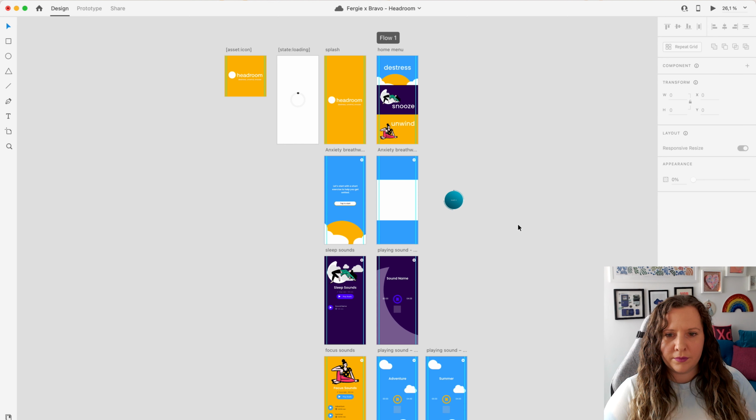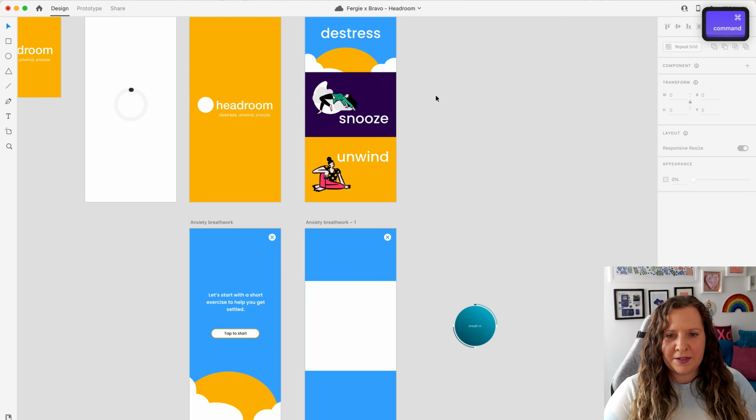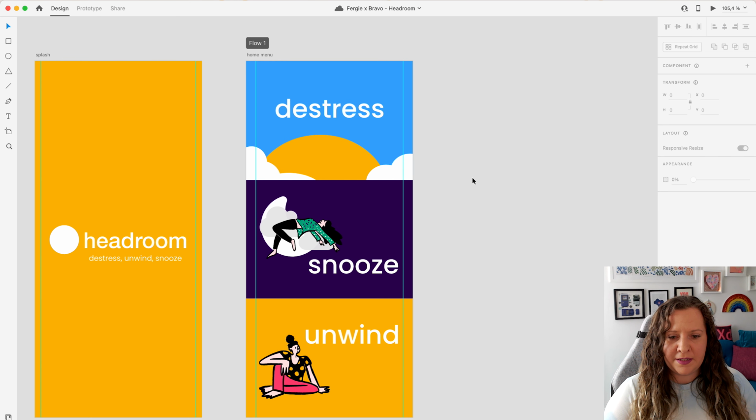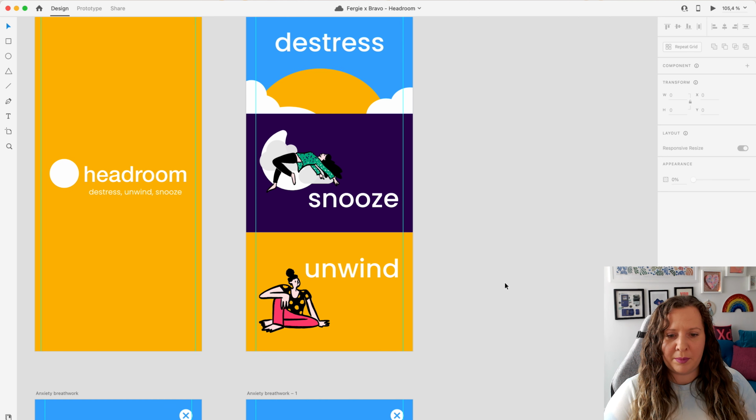Let's get started. So here you can see my design all laid out in Adobe XD with all of the screens that I want my app to contain, as well as the app icon, a loading screen, and a splash screen. So starting off with our home page, my design is less of a traditional menu because when they click on these tiles here, they'll go to that specific section of the app.